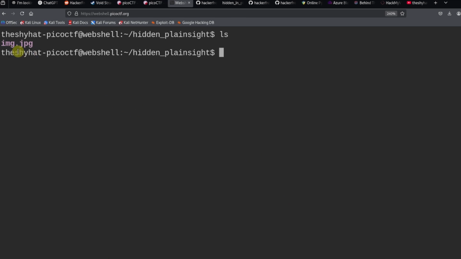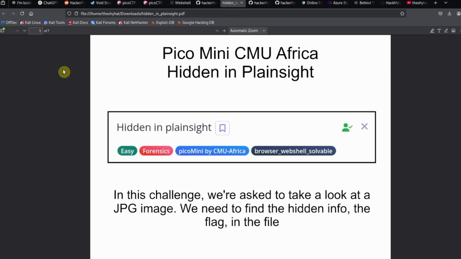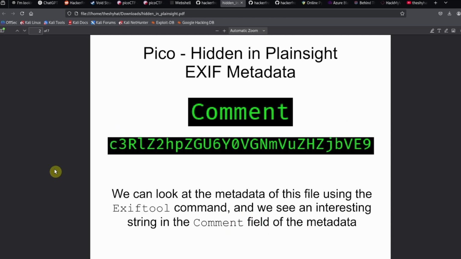So we've got this JPEG image here now, and like in the previous challenge, what we're going to do is inspect the metadata for this particular file. So let's talk about it. Hidden in plain sight. So in this challenge, we're asked to take a look at a JPEG image. We need to find the hidden info, the flag, in the file. So we can take a look at the metadata of this file using the exif tool command. And we can see an interesting string in the comment field in the metadata.